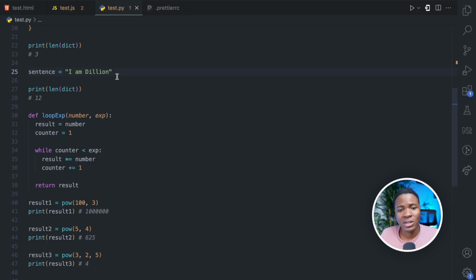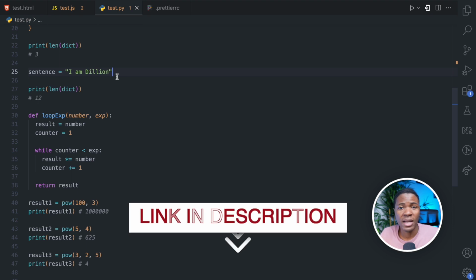I use shortcuts and VS Code tips a lot, and in fact I even have some videos where I've shared 10 tips that can improve your VS Code experience. I'll link it in the video description below so you can check it out.